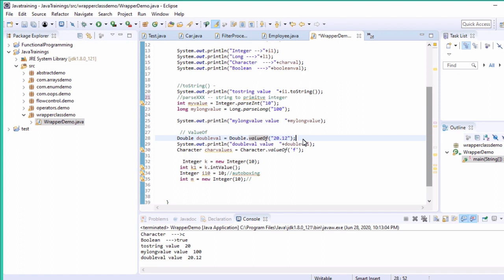In the next video we'll go through the Object class. Object is a basic class, it is the superclass for all the classes inside Java. So we'll go through the Object class, it is in the java.lang package. Okay, until then, take care, bye.